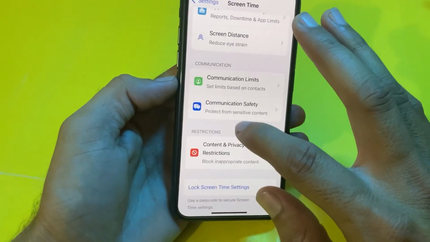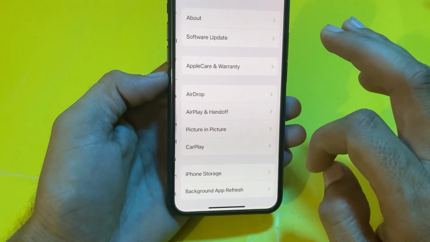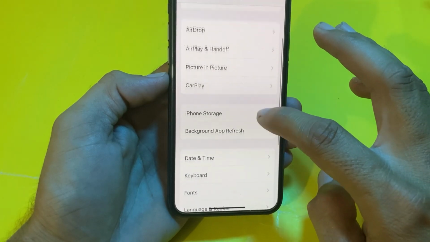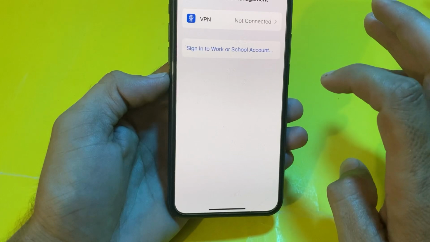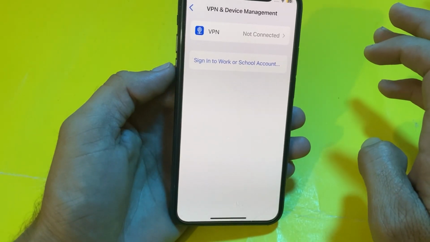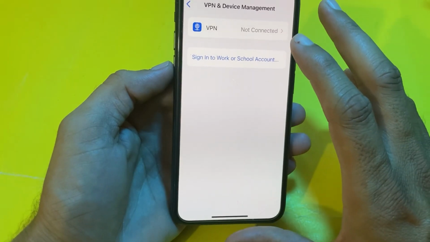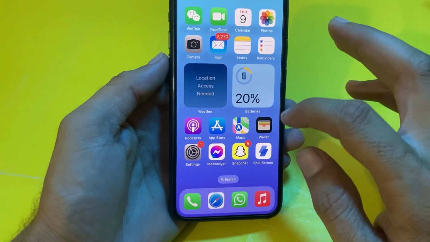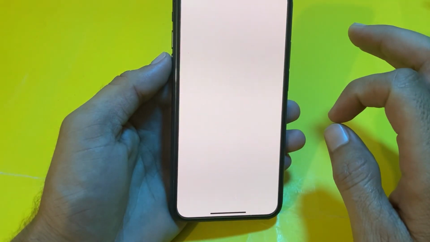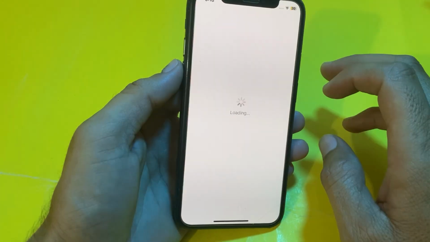Then go back, open Settings again, scroll below, and tap on General. Then scroll below, and here is the option of VPN and Device Management. Here make sure that your iPhone is not connected with any VPN. If you're connected with VPN, then we have to disconnect from the VPN. Then again open the App Store on your iPhone or iPad device, and wait a while, it's processing.